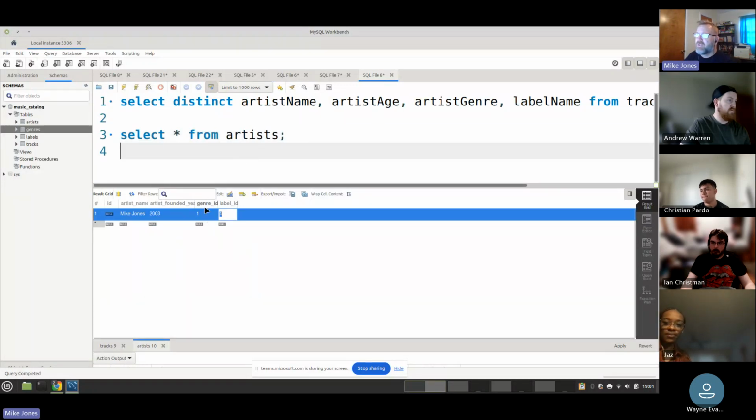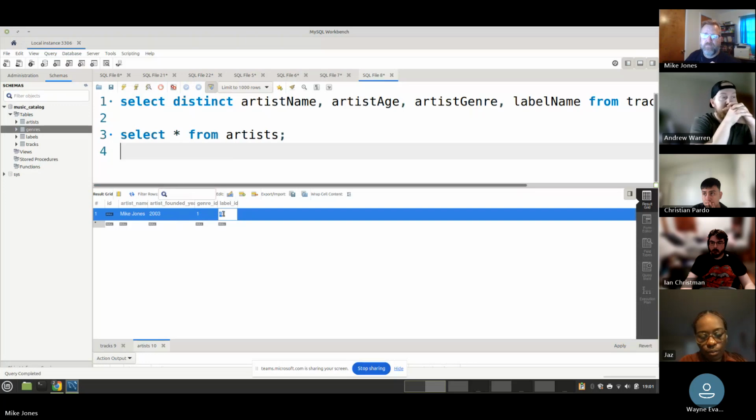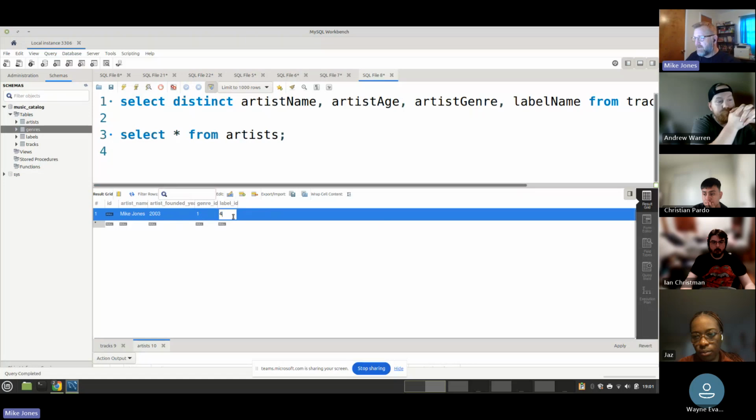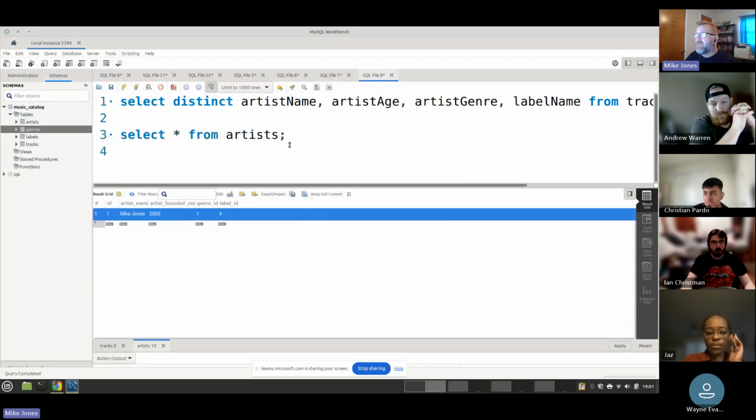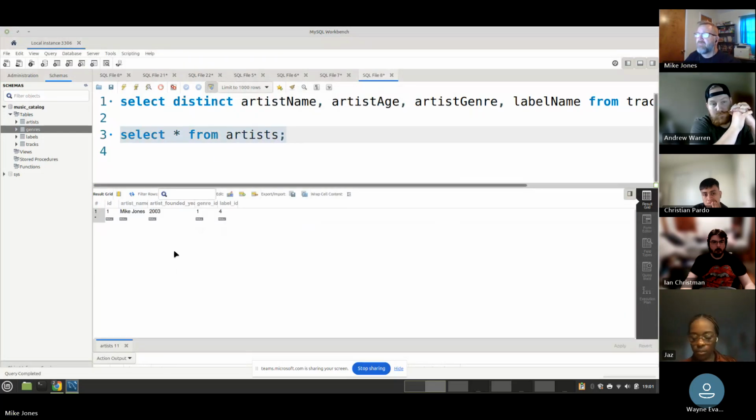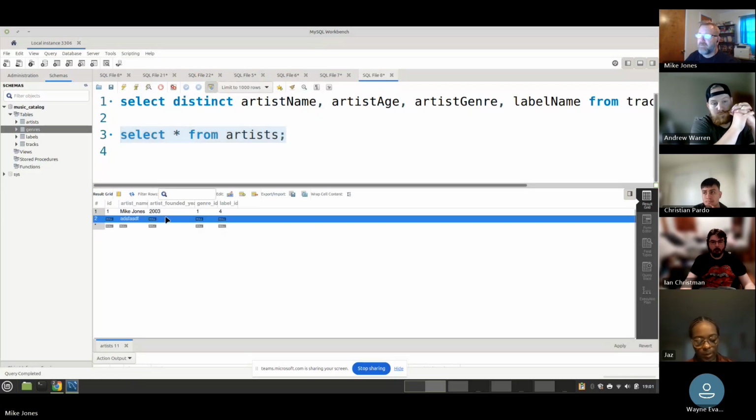Anybody have any questions about where these numbers are coming from? Right. So genre ID 1 is rap, in my case, and label ID 4 was Murder Row. All right. So now I'm going to apply that. I got to tab out of that first. Apply it. And then it's going to show me, and I'm going to apply it again. And then close that. And then if I select all from artist again, there it is. And then I can add my second one.